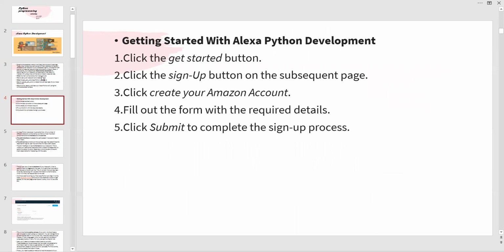Click the Get Started button. Click the Sign Up button on the subsequent page. Click Create your Amazon account. Fill out the form with the required details. Click Submit to complete the sign up process.